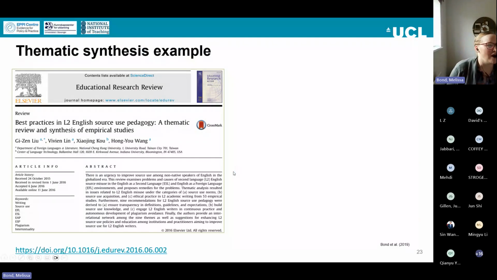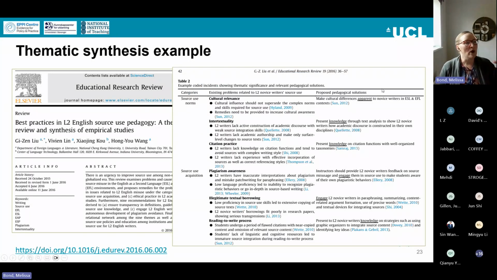So a thematic example I found in the applied linguistics field was this particular publication by Liu and colleagues from 2016, which was published in the Educational Research Review. And that was looking at best practices in L2 English source use pedagogy. And one of the reasons I picked this particular example was because of the way that they were providing evidence of how they went about their coding when it came to their synthesis.